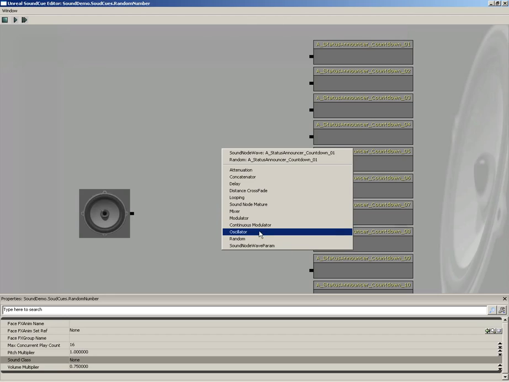Down from here we have an oscillator. This allows you to control the pitch and volume based on a sine wave. And so you can control the various settings of the sine wave to make your volume go up and down, make your pitch go up and down, and so forth. A random node is what we're going to be using in a second. This allows you to just randomly select one of the incoming inputs. And a sound node wave param can be accessed externally via Kismet or Matinee.